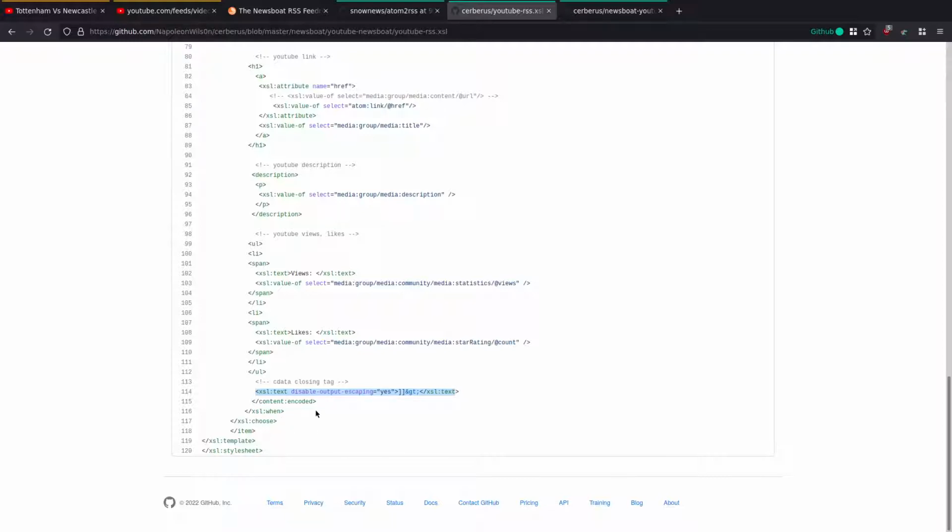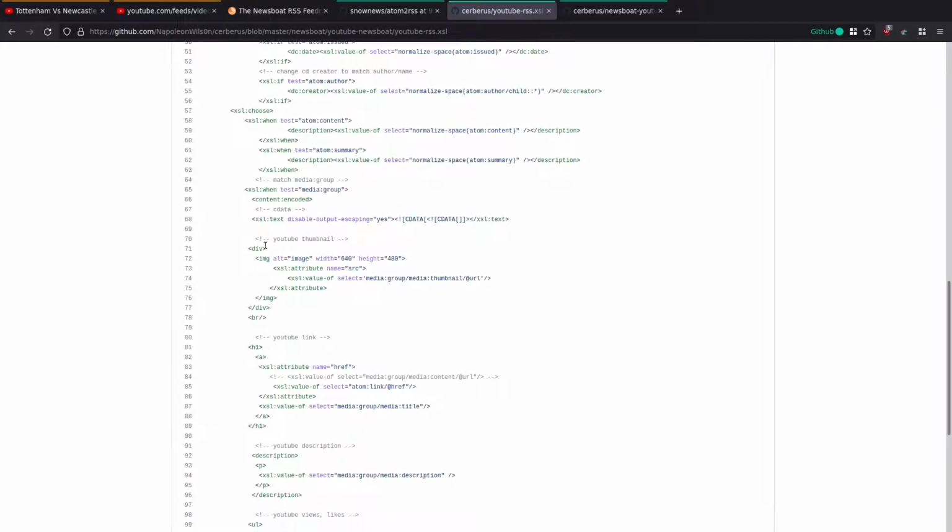You'll see down here we've got this other tag, content encoded. If I scroll back up here, you'll see the first tag that I've got is content encoded. That's critical. There are two bits to it: you have to have the content encoded, and you also have to have the HTML wrapped in C data tags.